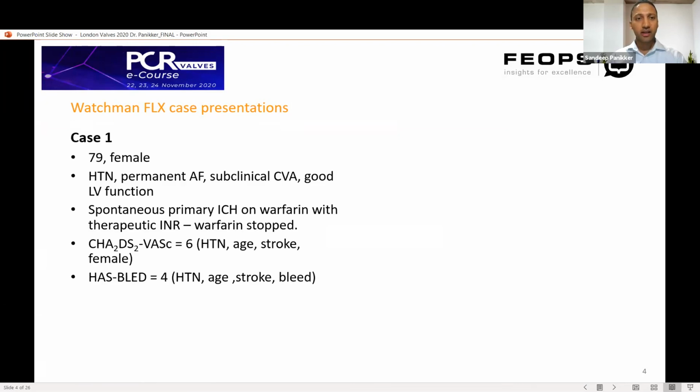The first case is a 79-year-old female, quite a typical patient with hypertension and permanent AF. She's had a previous stroke and her LV function is good. She's been on long-term warfarin with pretty stable INR control. Unfortunately, she suffered a spontaneous intracranial hemorrhage, a hemorrhagic stroke, whilst on warfarin, though with a therapeutic INR of 2.4 just prior to the stroke. So the warfarin was stopped. The poor lady spent a long time in rehab as she had a dense left hemiplegia. She then, with very intense physiotherapy, recovered and was walking and was able to do her gardening.